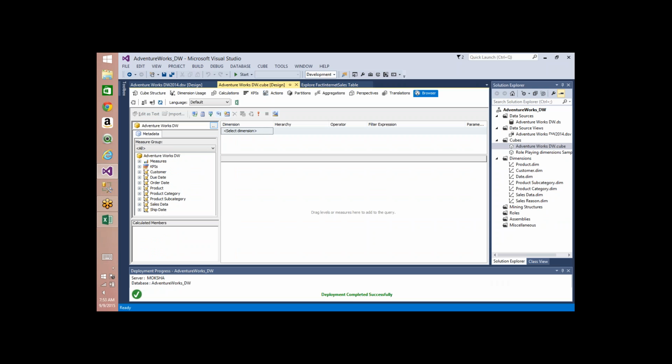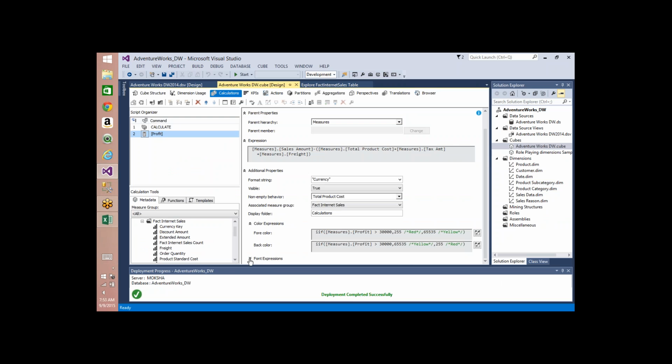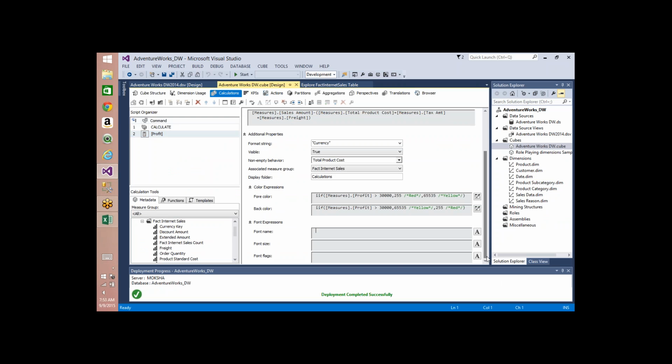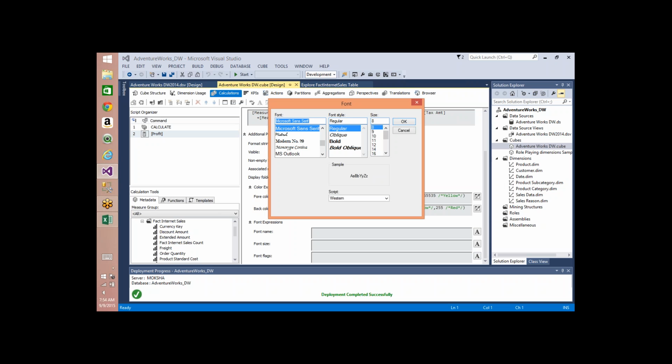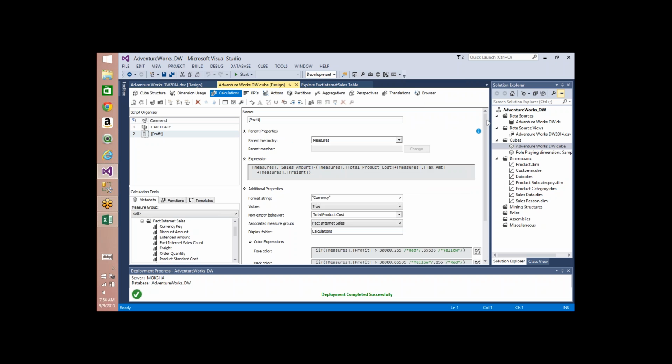So this is how you can make use of the expressions, the additional properties, to provide different color combinations. Similarly, you can select font expressions, the same expression like font name, font size, and font flags. If you want to select anything, you will also get the options from here to select for if and else. Okay, this is the font style and font size, everything. So this is how you can create the calculations. This is one calculation I created.